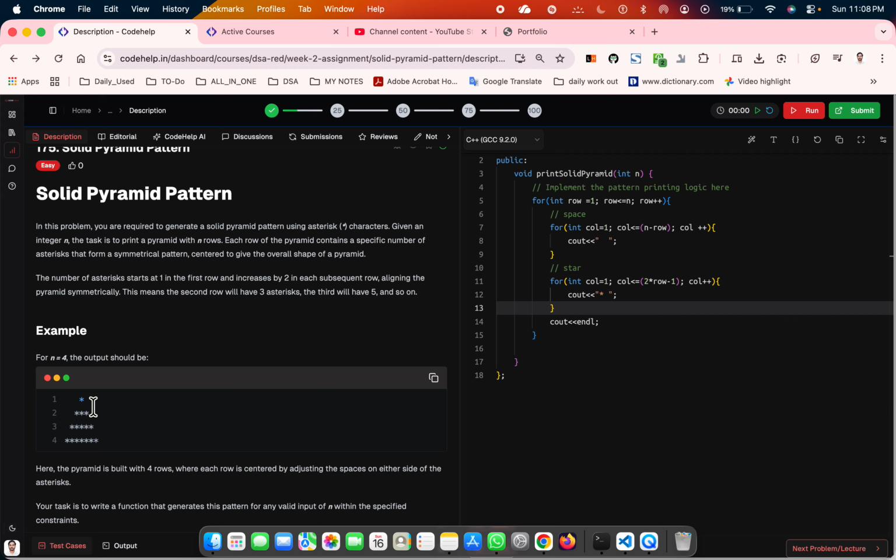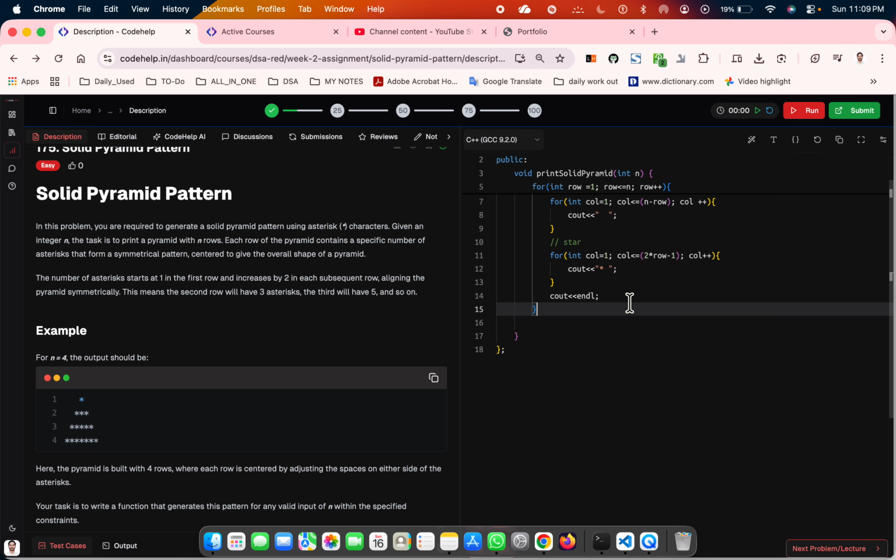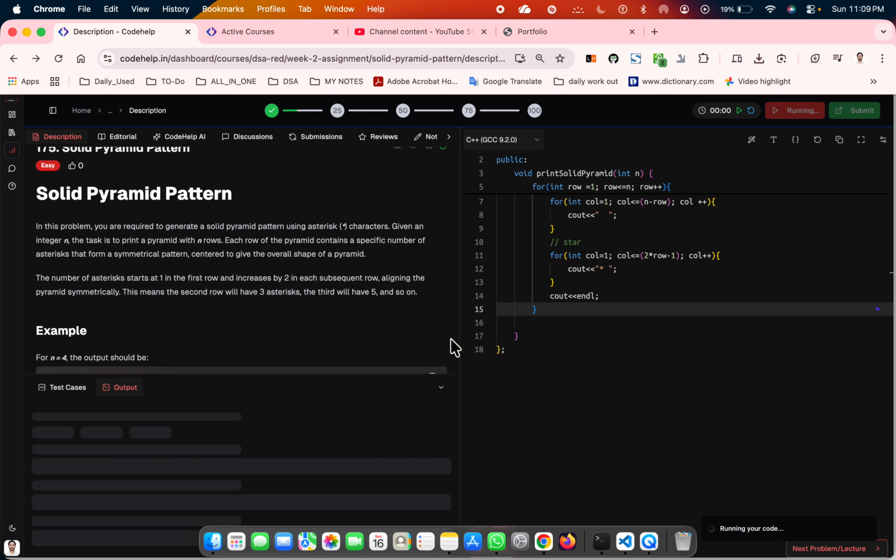When you implement this formula, consider the value of row is 1 for this case. So 2 times 1 minus 1 is 1. So we have 1 star here. For this case the value of row is 2. So 2 times 2 minus 1 is equal to 3. So we have 3 stars. Similarly for this case we have 2 times 3 minus 1, which is equal to 5, and in this case 9. That's why it works properly.